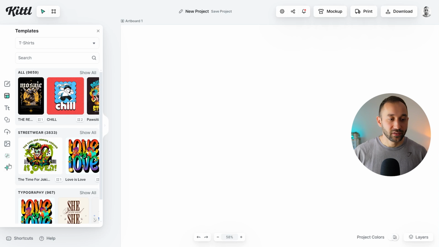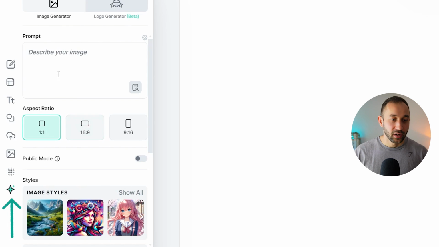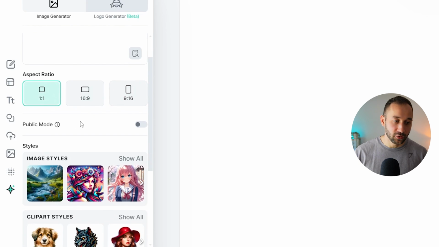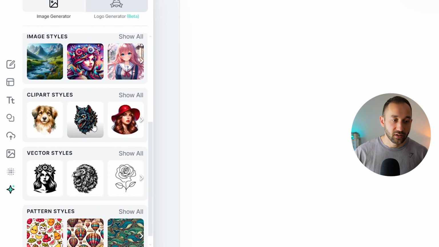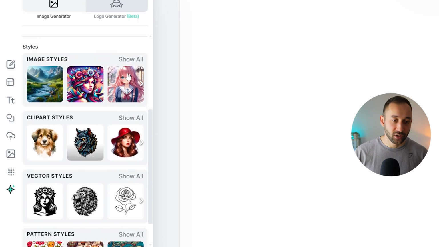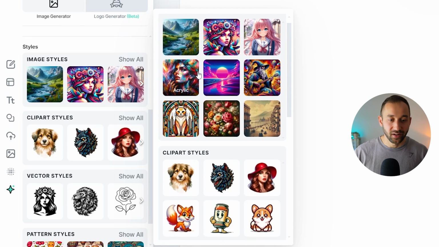And now on the left-hand side at the bottom, you can find the Kittl AI generator, and there's a few different settings. So you've got the prompt section at the top, so enter your prompt here, select an aspect ratio. By default it is 1:1, which is the one I typically use. You can decide whether the images are public or not, and then you have all of these image styles. There is a bunch of them at the top. These are kind of better for either posters or maybe stock images if you want to sell those.